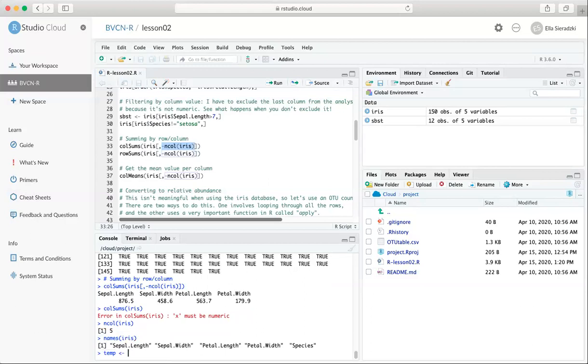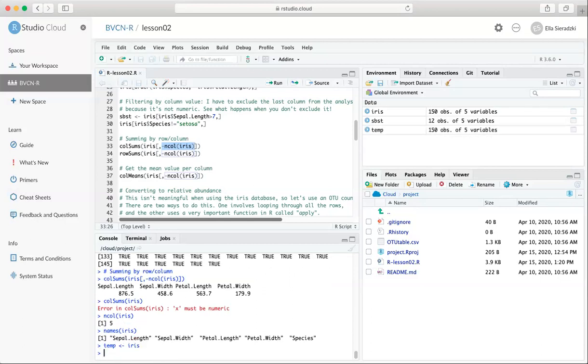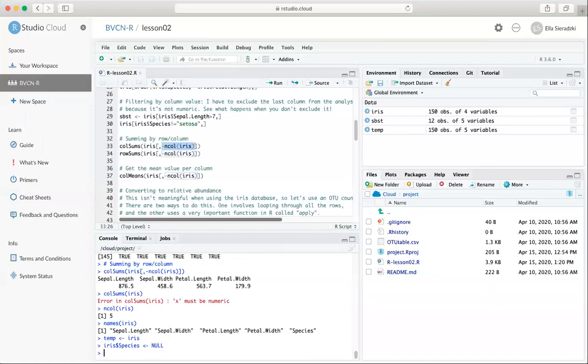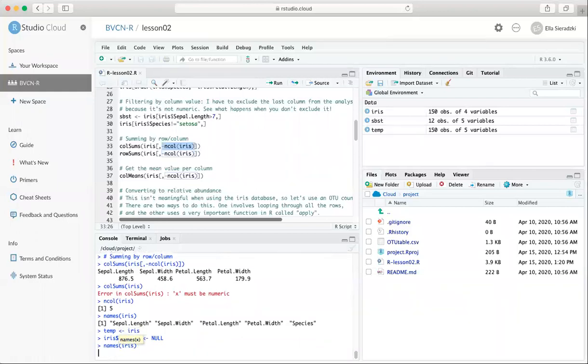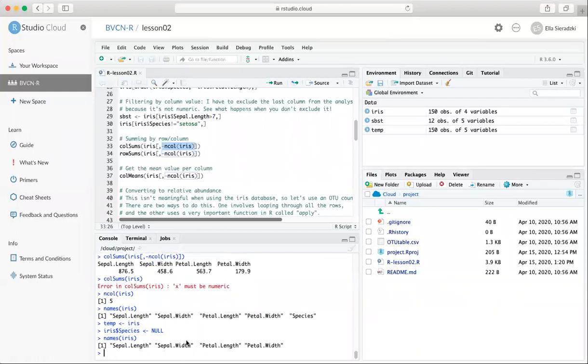I am going to create a temporary table called temp, just so that I don't mess with the iris data. So you would do iris, species, null, like this. Oops, sorry. You need to do that on temp, actually. Oh, yeah. Ah, crap. No, it's okay. It's on iris.